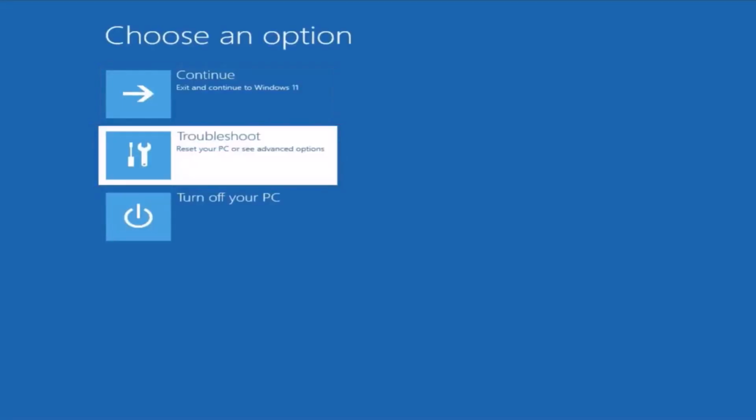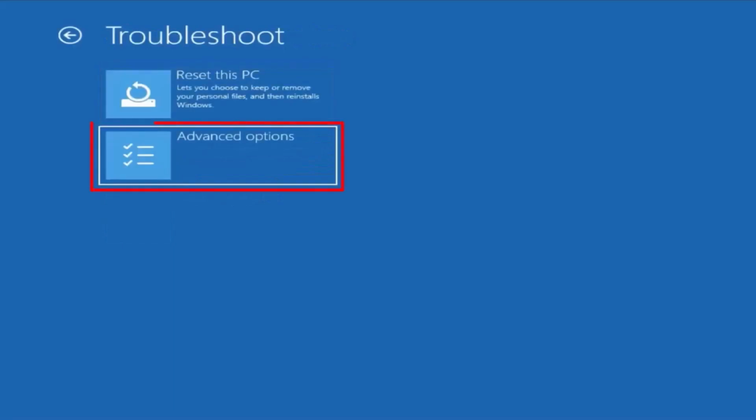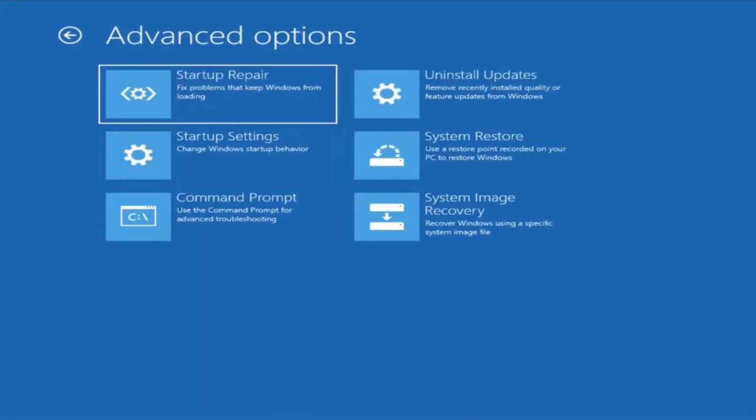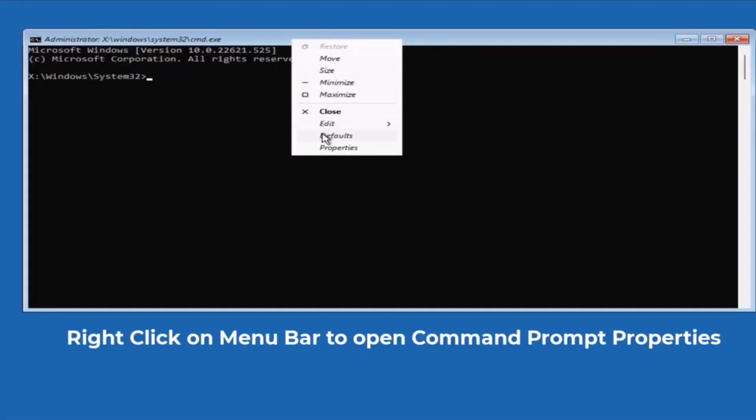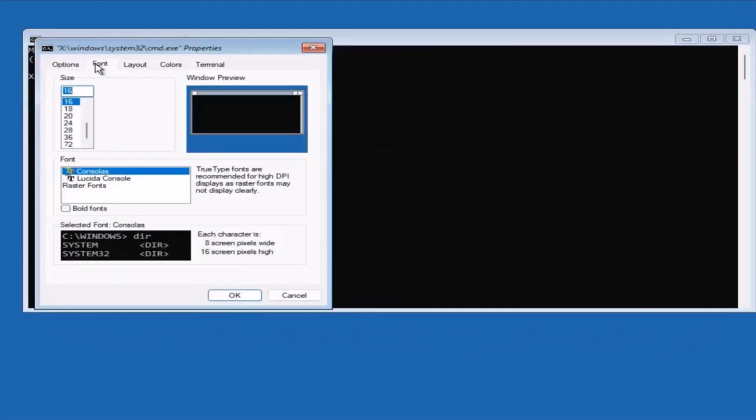Go to Troubleshoot. Advanced option. Command Prompt. When Command Prompt opens, right-click on the menu and go to Properties and then go to Font option and increase the font size.